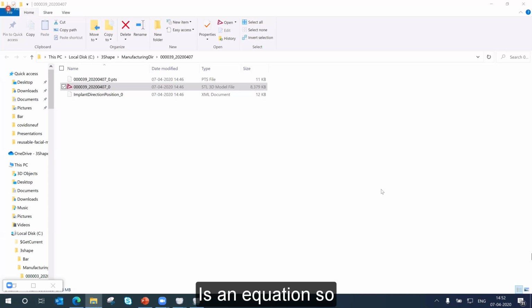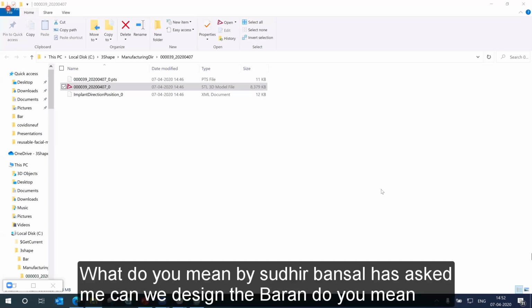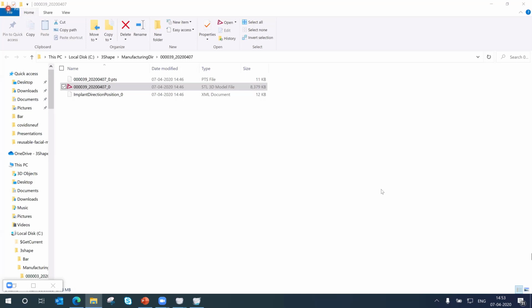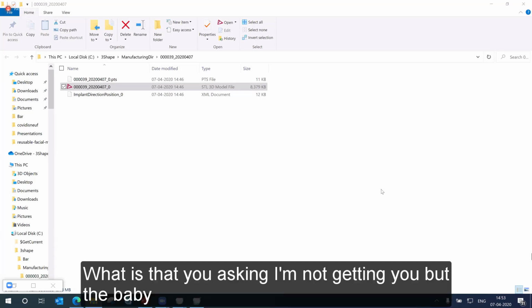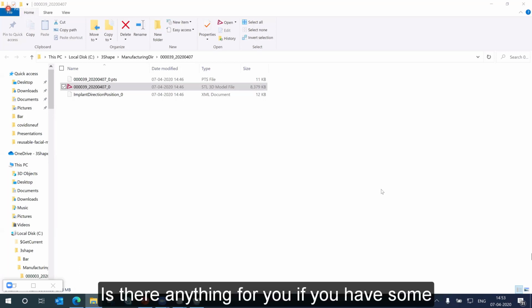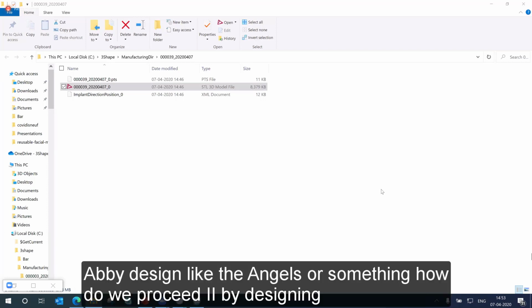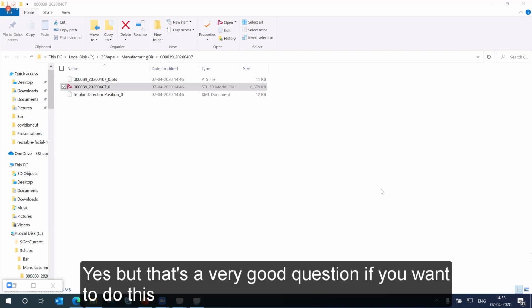If there are any questions, can we design a bar on teeth? Sudhir Bansal has asked, can we design a bar on teeth? What exactly are you asking? If you have some pre-designed dentures or something, how do we proceed with the secondary bar designing? So the bar is already done. Yes, but that's a very good question.